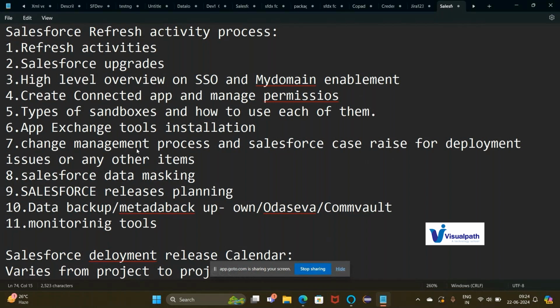When I say change request process, when you're trying to do a deployment from one org to production, there will be a change request process. You need to raise it and get some approvals, and also the Salesforce data masking.